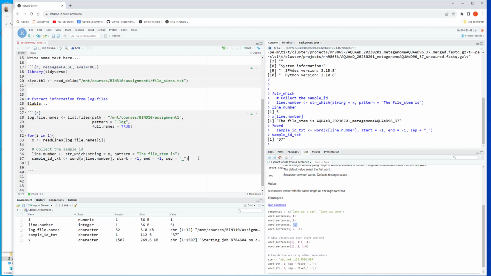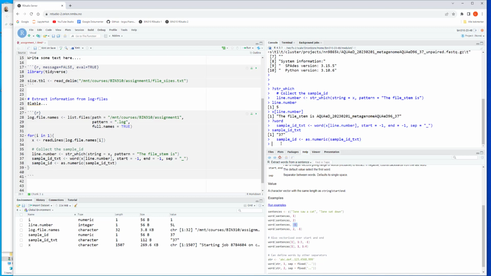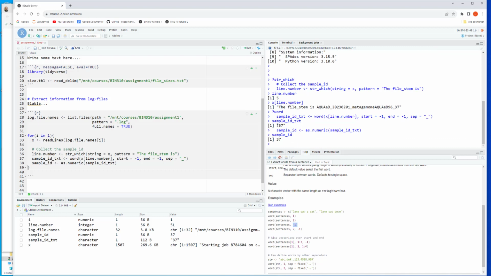And the only thing I need to do now is to convert it to a number. Sample ID equals as.numeric of sample ID txt. And as.numeric will convert a text that contains a number into a proper number. So if I run this line of code as well, you will now see that sample ID is indeed a number, because here it was a text, we can see by the quotes around it, and this is a number.